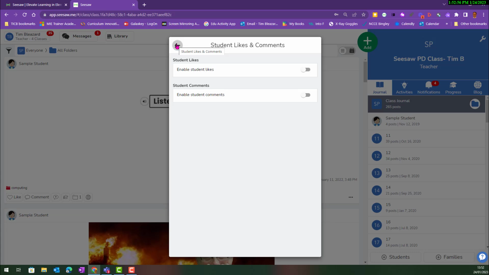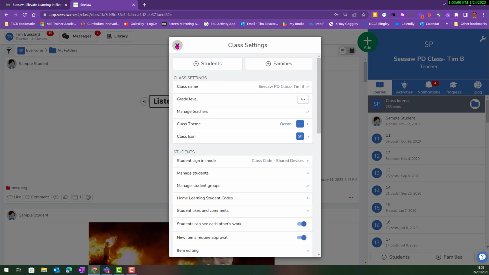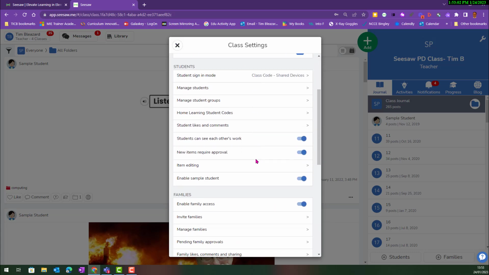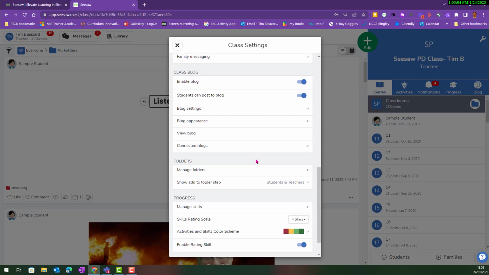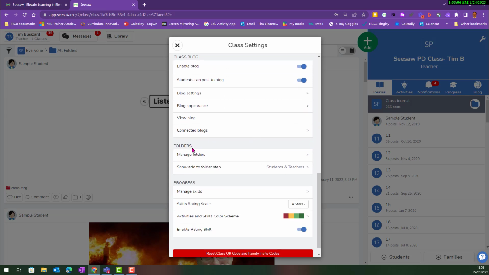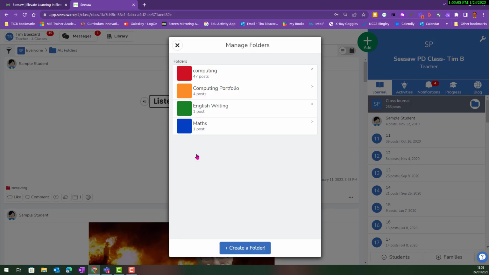The last thing I want to show you here is the folders. You can organise your work into different folders for different subjects if you want to. You don't have to do this, but if I come down, same menu, down to where it says folders, and it says manage folders, if I click on there, very simply, I've made these folders here. I can click to create a folder, and that's it. That's how you make the folders.